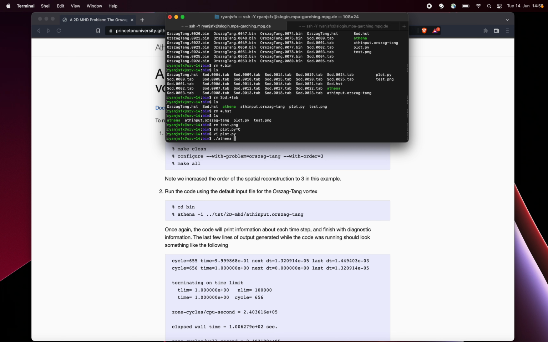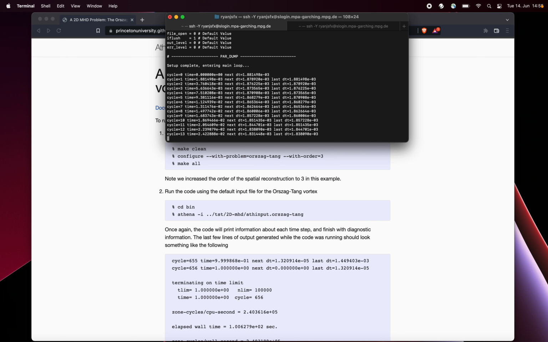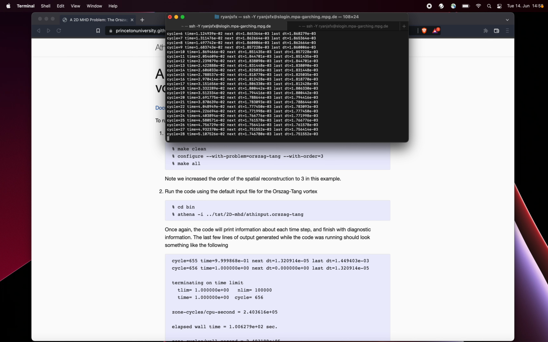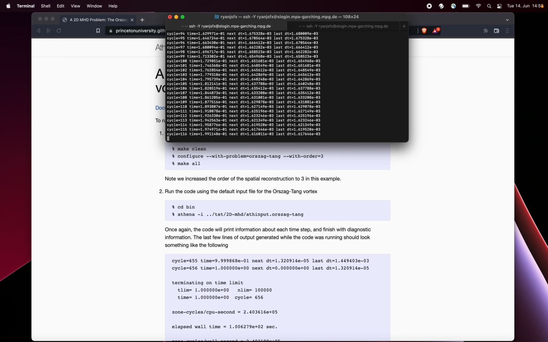And now we'll do athena -i, and then we'll use the ath input in our current working directory. And then this is going to take a few moments again. While it's doing that, I'll close the door.